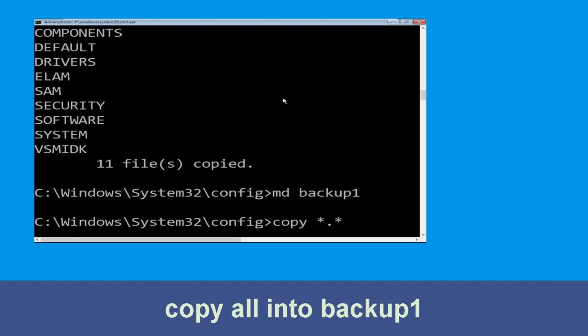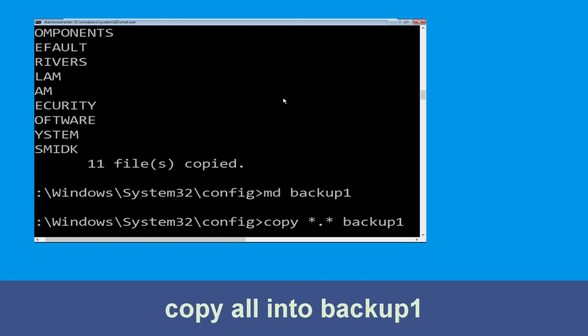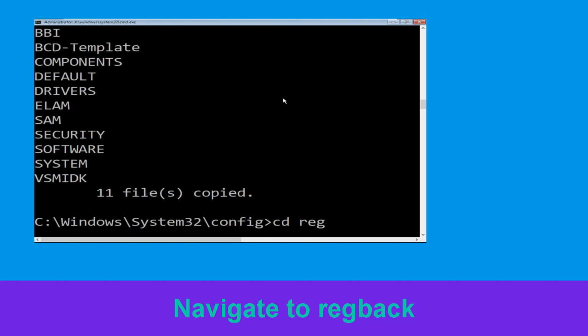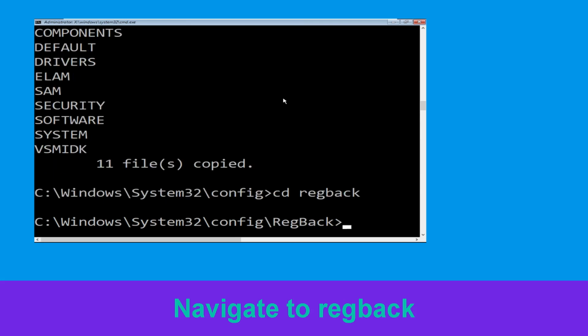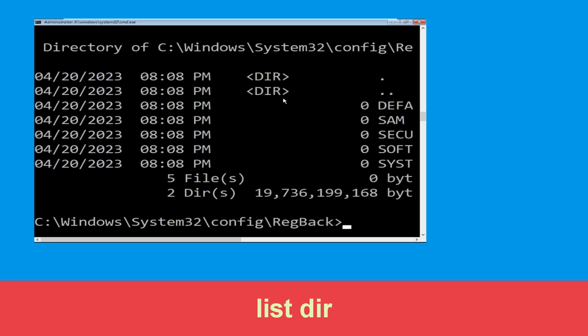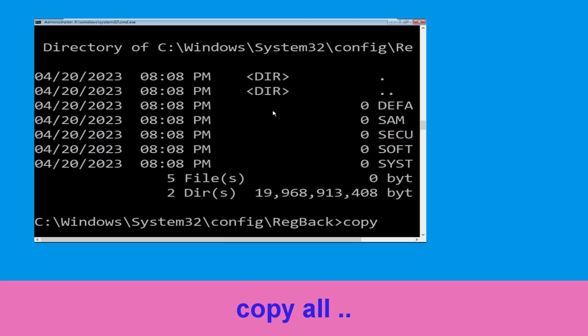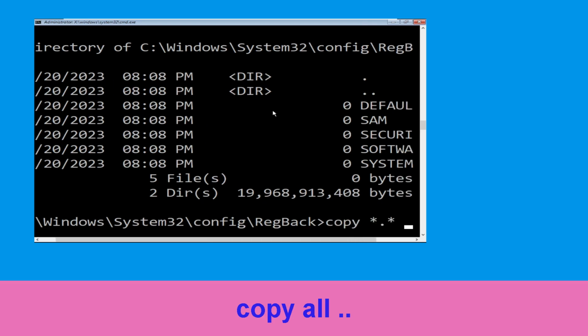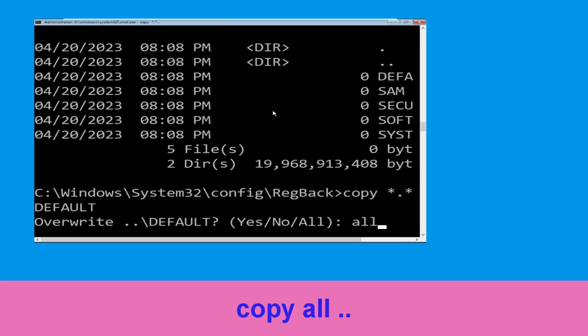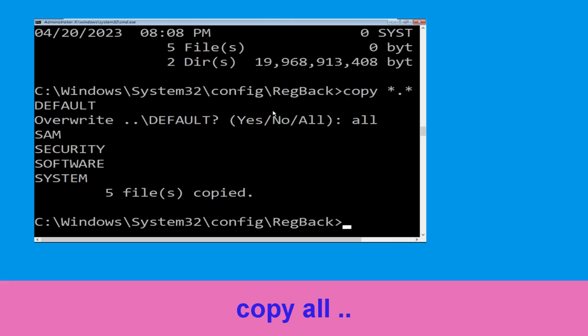Type in copy space ** space backup1, then simply hit enter to execute the command. Type in cd space regback, then simply hit enter. Now type dir and hit enter. Type copy space ** space .. and hit enter. Then type all and simply hit enter to execute the command.